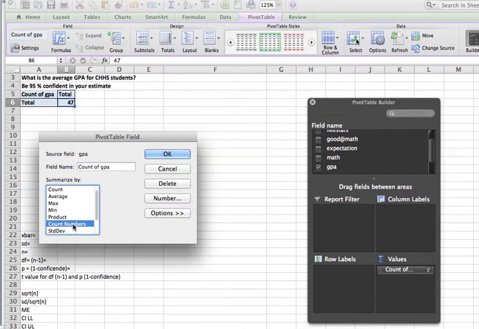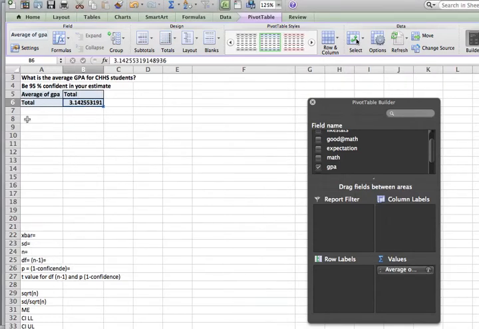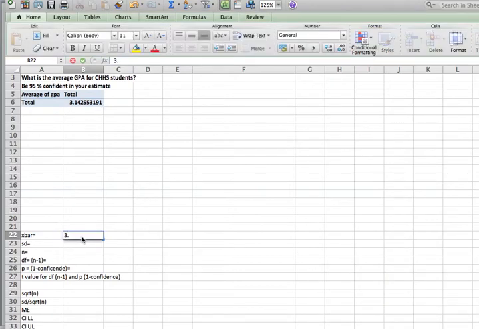So this will give you your n, and STDEV, that's the standard deviation of the variable. So let's start with average. We're going to get average and then click OK, and that gives us the average of the variable GPA, right? 3.14. That is the sample average for the variable GPA, and I'm going to record it here.